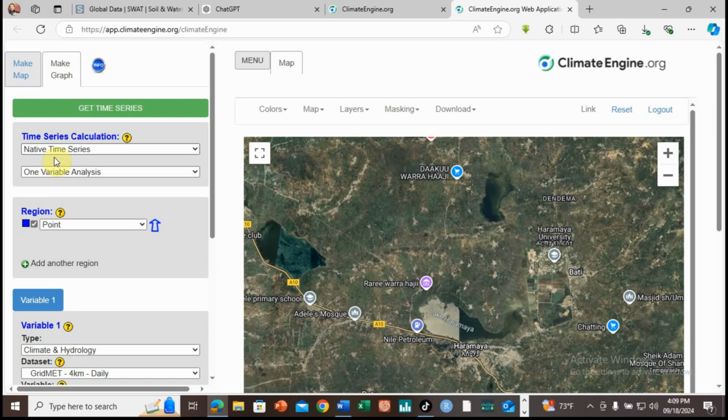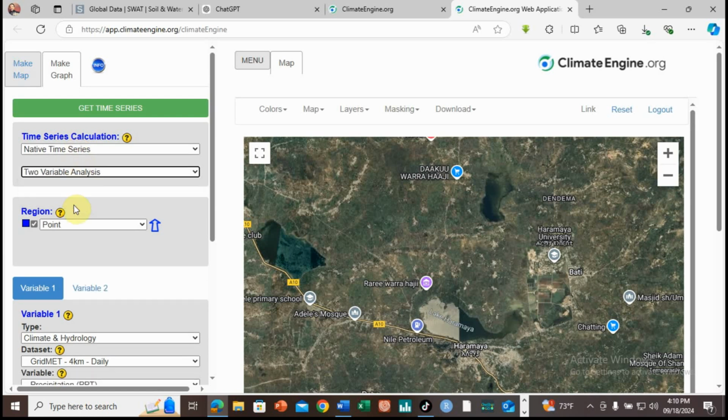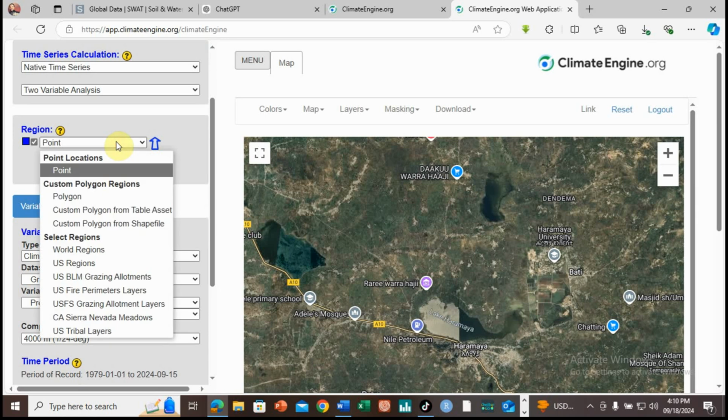And then go to here, right? Three options are there: native time series, summary time series, and the two-variable scatter plot. You can compare two variables using a scatter plot, but now we are going to compare using the native time series two-variable analysis. The next parameter is the region. You have 3 options to download the data for a particular region: you can select a point, a custom polygon region, or select a region.